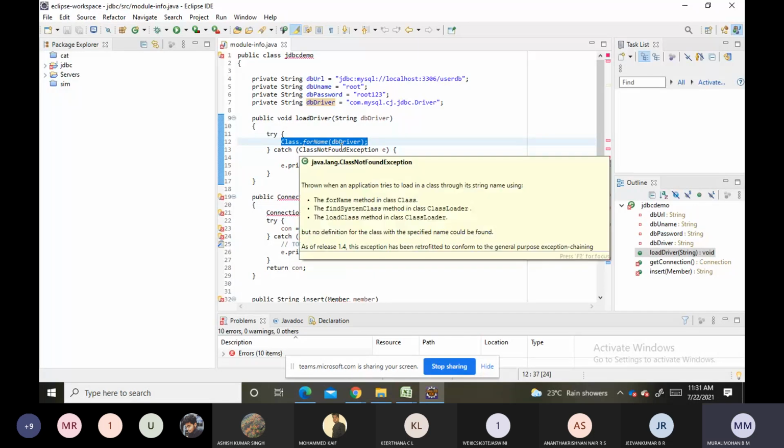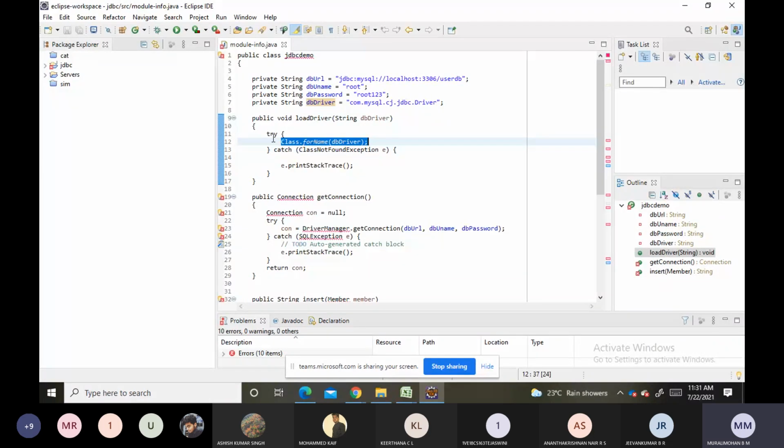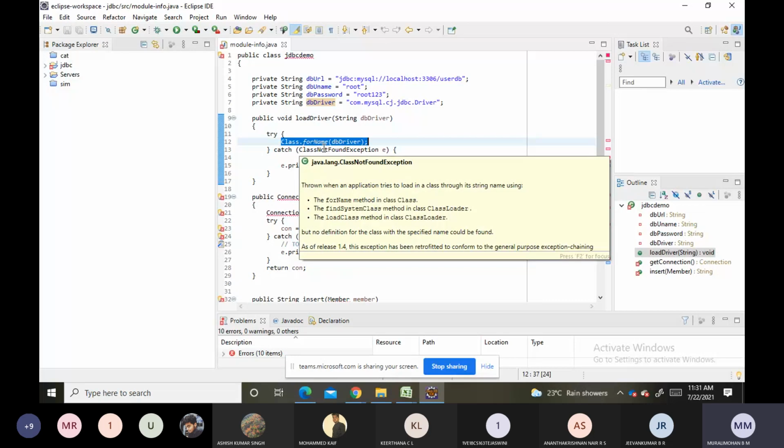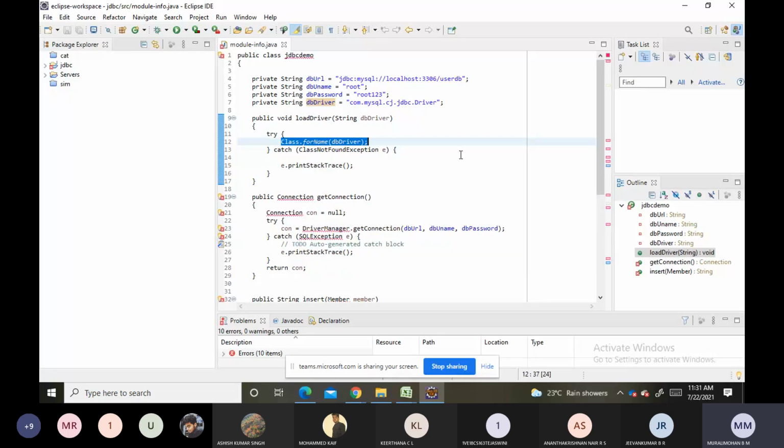As I told, we will surround that by using a try and catch block. Next, once the drivers are loaded, then we can go with establishing the connection.